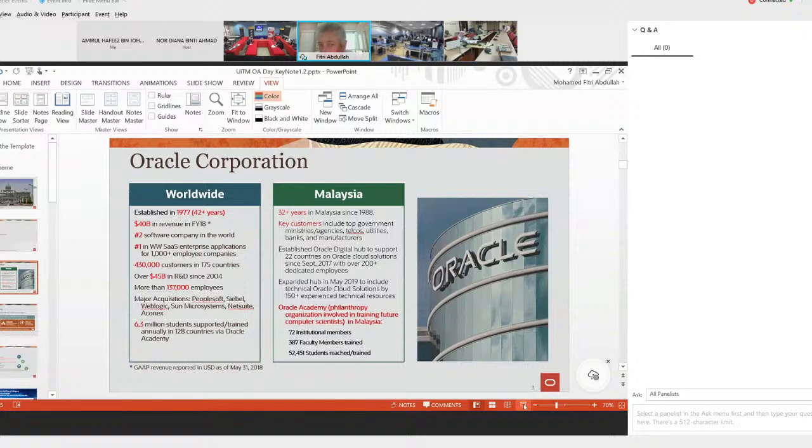When I joined Oracle about 4 years ago as the MD, there were two main reasons why I joined. One was that Oracle was investing into Malaysia. We established our digital hub, serving 22 countries from Kuala Lumpur, where we hired over 200 people as part of that digital hub in 2017. And in 2019, we expanded that digital hub to hire an additional 150 people. These are more technical roles, focusing on our cloud services.